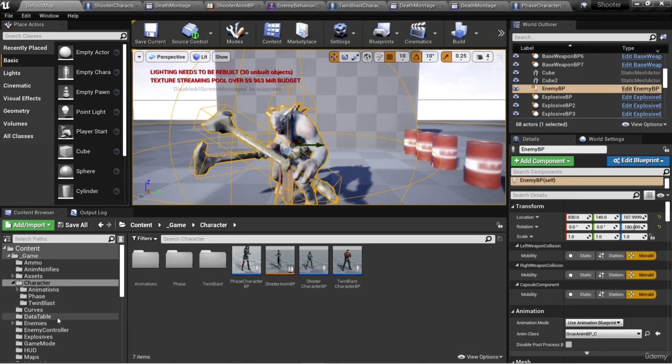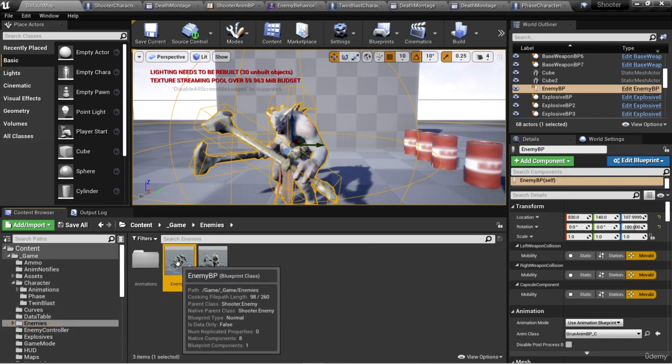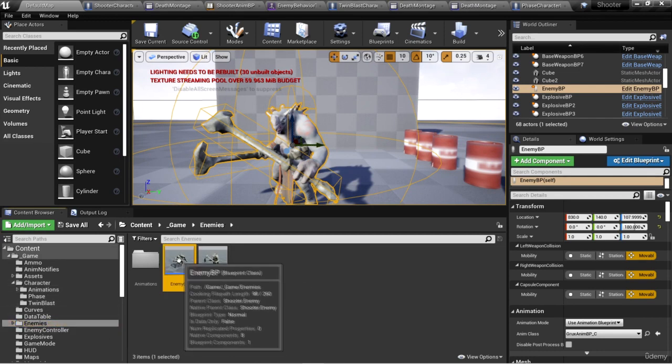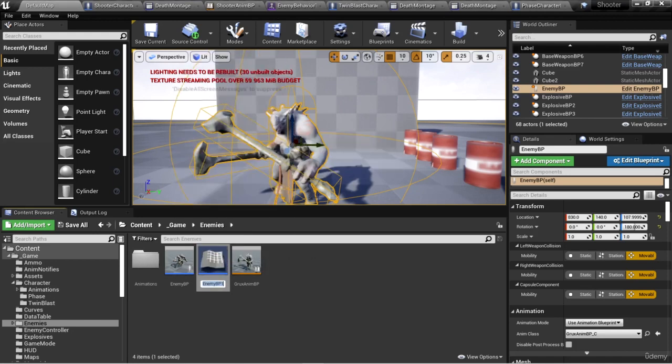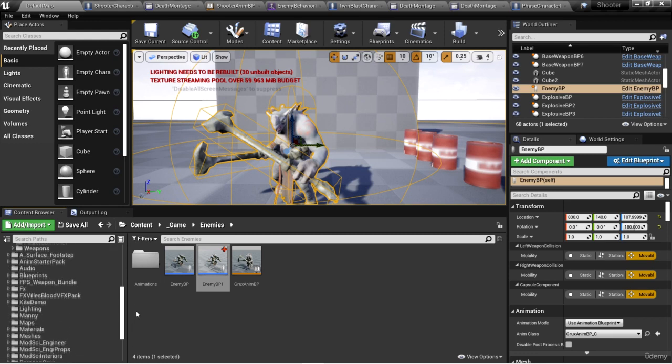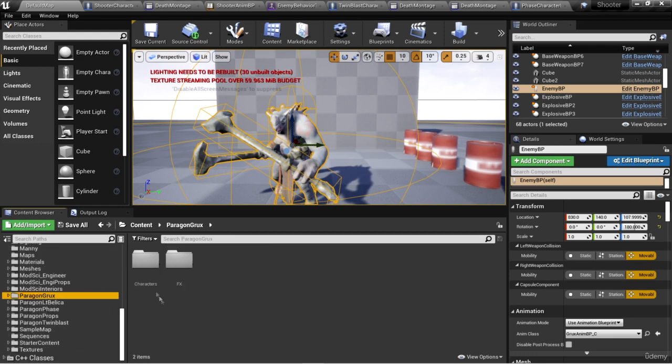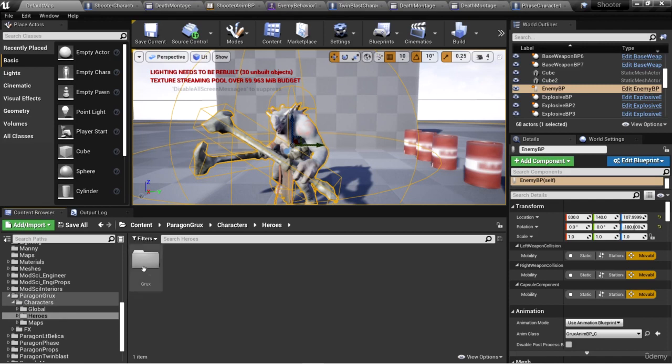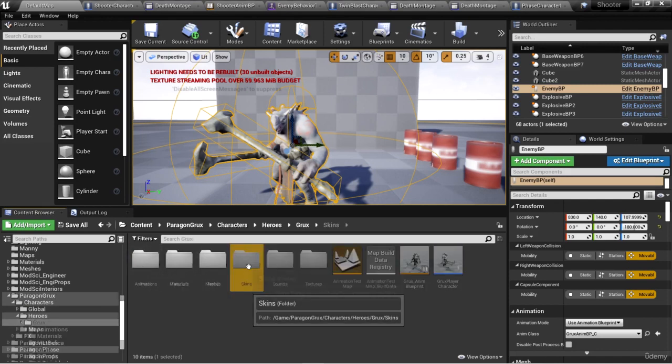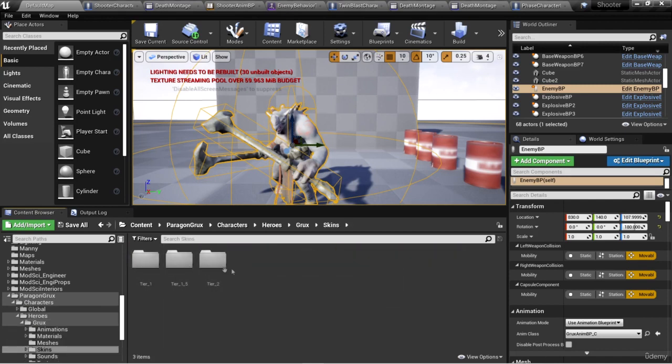Let's go into our enemies folder, and here we have our enemy BP. We can right-click on this and duplicate it. And we can now have a different type of enemy. Now, if we go into our Grux folder, it's called Paragon Grux, and go to Characters, Heroes, Grux, and Skins, we'll see that we have 3 tiers here. Tier 1, 1.5, I presume, and 2.